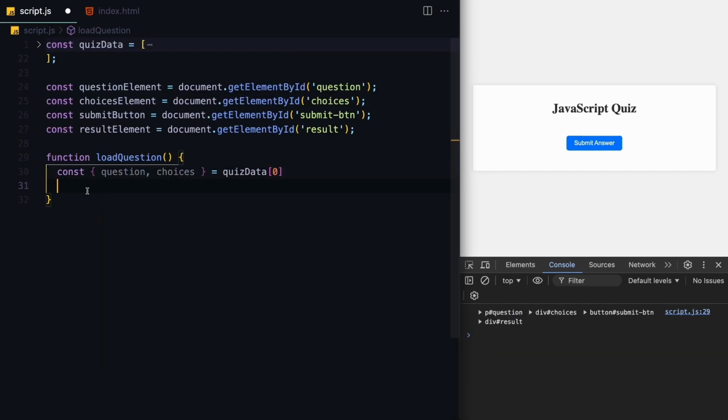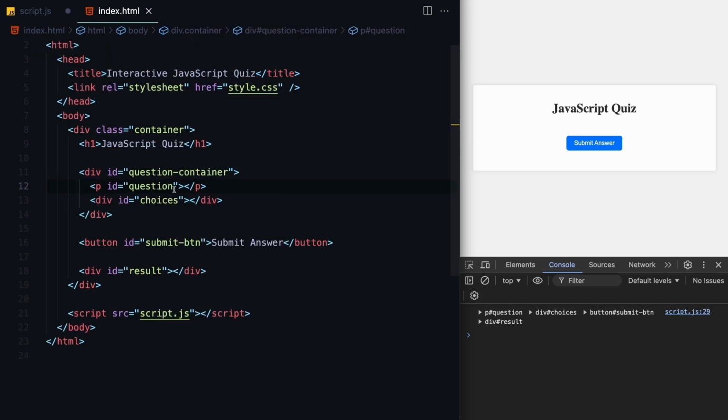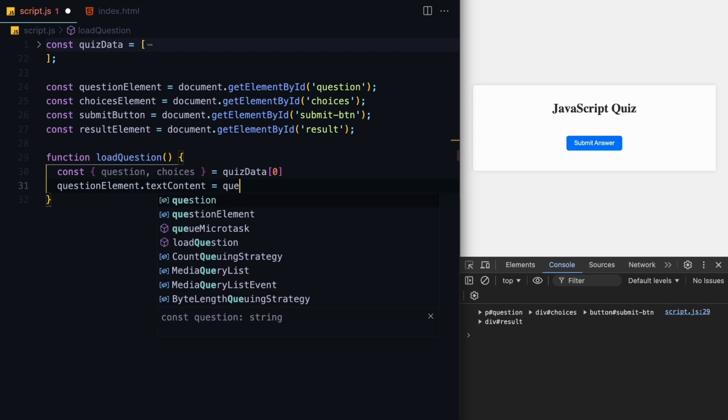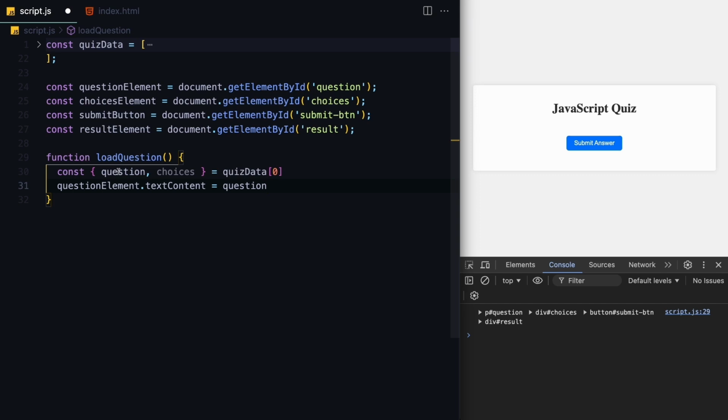And to do that from JavaScript, we also have useful properties on those elements. So every element that we selected also has properties that we can access. For example, our question element has a property which is called textContent. And this is the content that we have inside of this paragraph. So currently it is empty. And now we want to populate it with the question. And all we have to do is just assign this to be the question which we get from this quiz data.